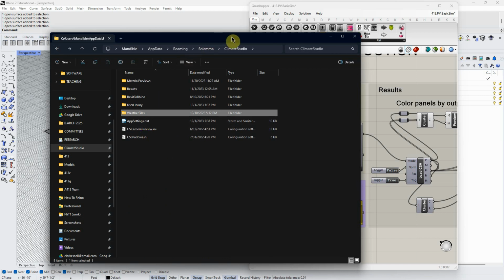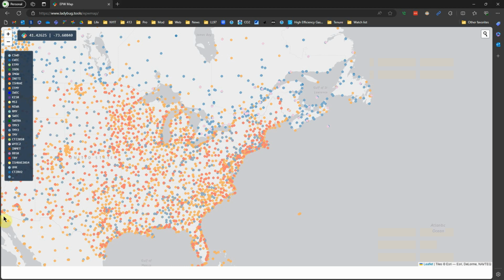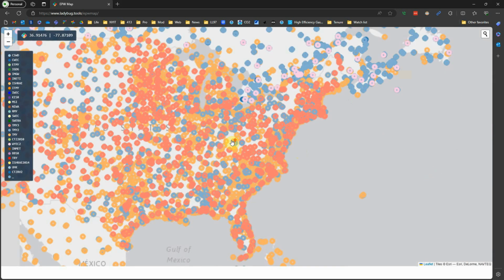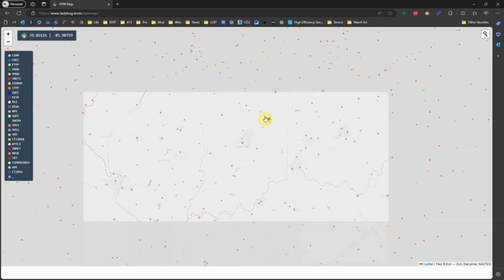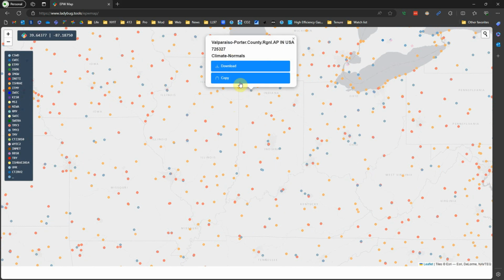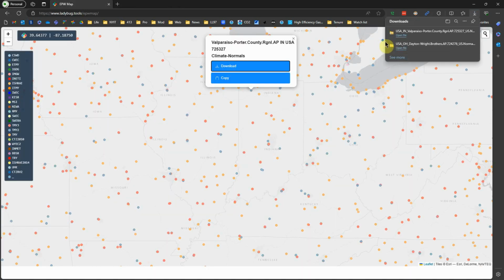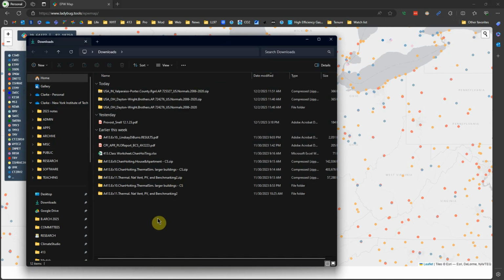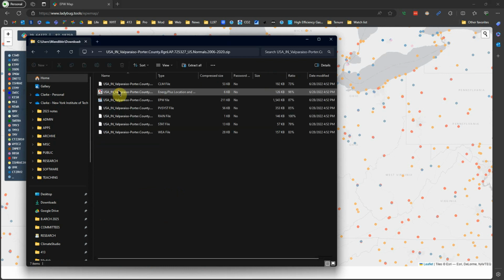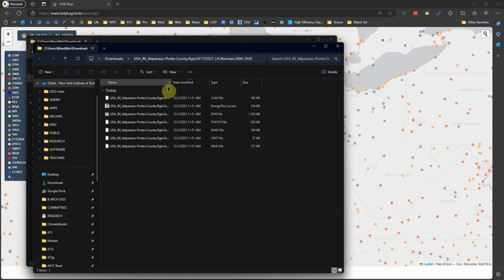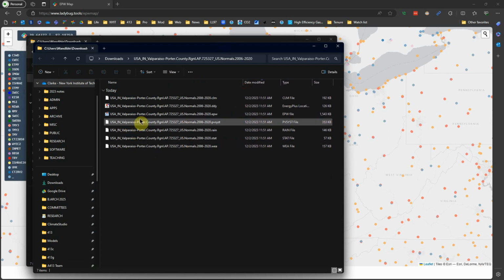So first of all, where do we access EPW files? There are various places on the web, but one place we've been going is Ladybug Tools' EPW map site. Here I can just randomly select any dot and download it. Now I've downloaded a zip folder of that data, and I have to unzip it, extract it, because I want just the EPW file. Okay, so there it is.